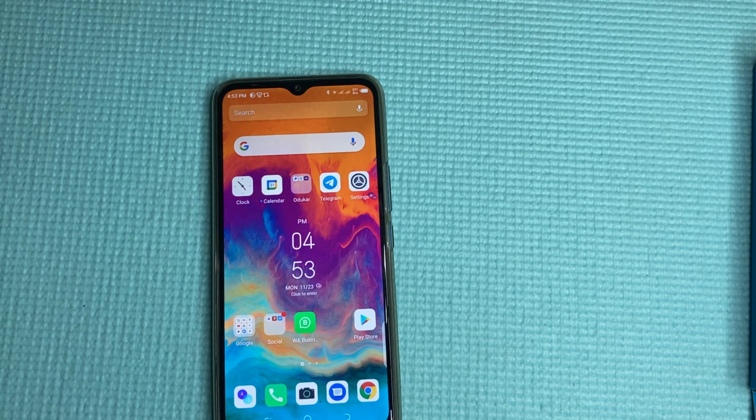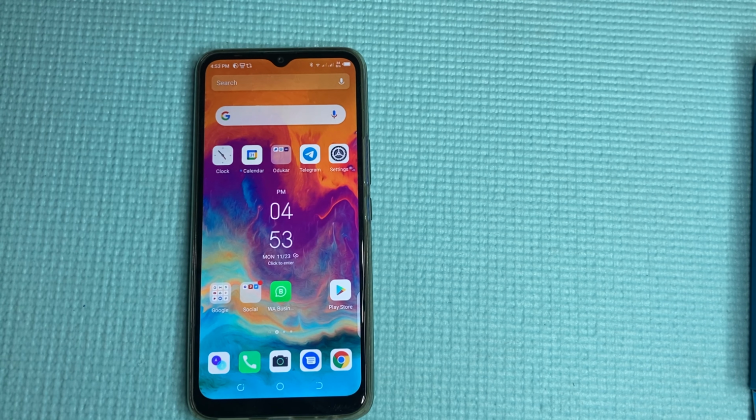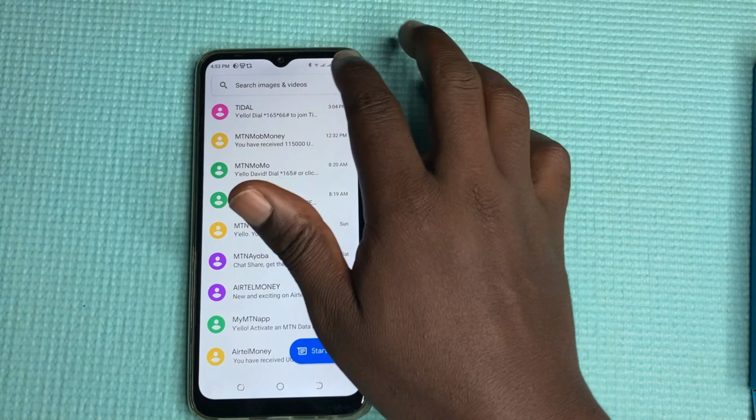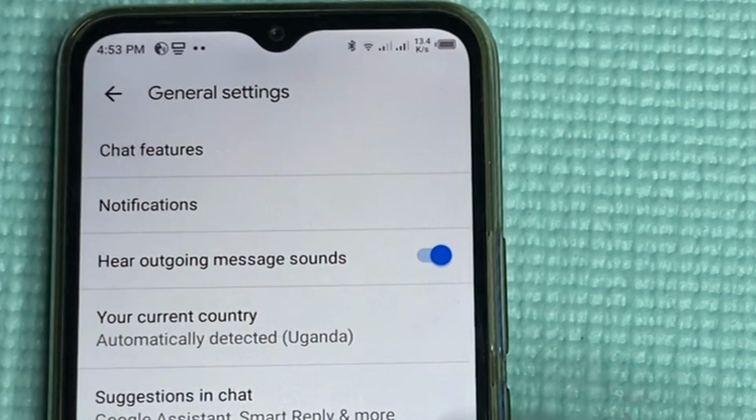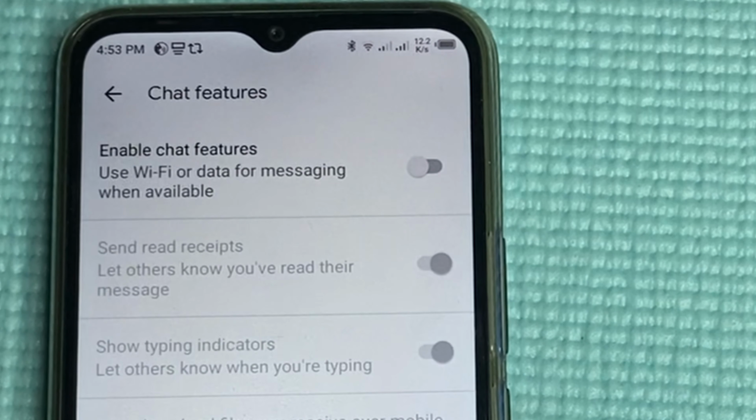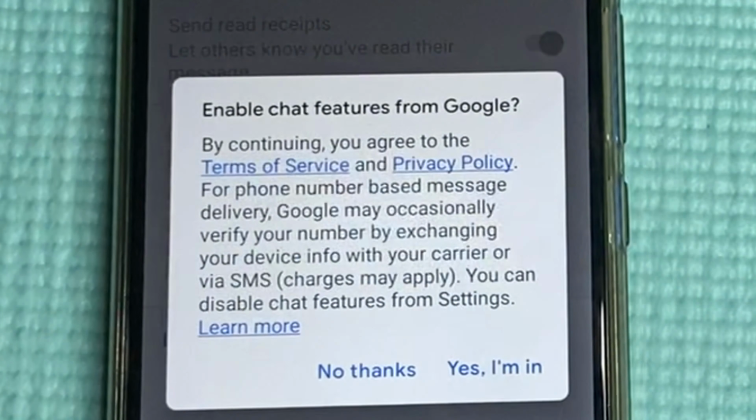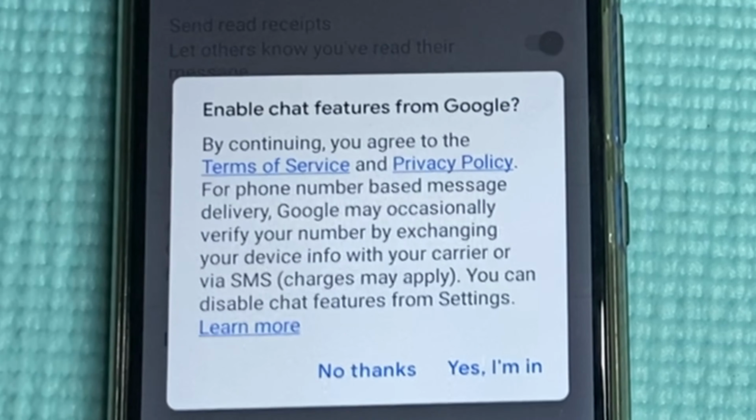Cool. Now, with me here is a Tecno Spark 4. It's my secondary phone that I'll be using to show you how to set up and enable RCS or Google Messages. So let's dive right into it. I already have the Google Messages app downloaded on my phone. So go to your settings, go to General. Now you will see Chat features here, so go to Chat features and then simply click on Enable chat features. Yes, there's some legalese that, if you're interested, you can read through.